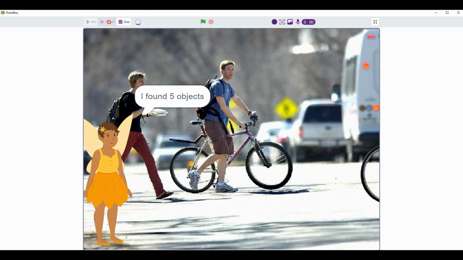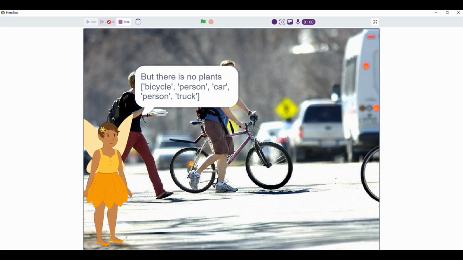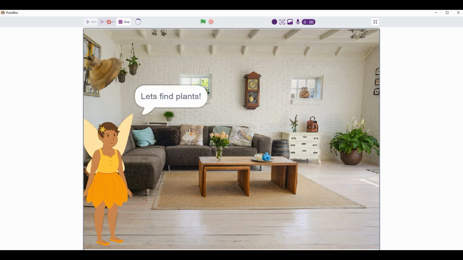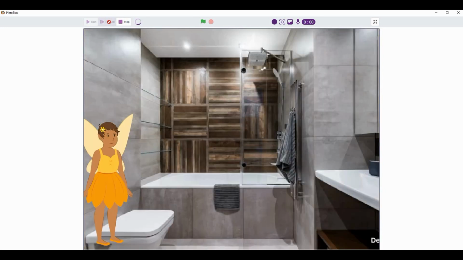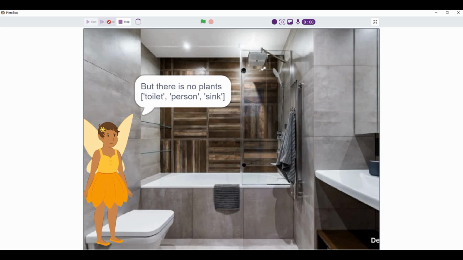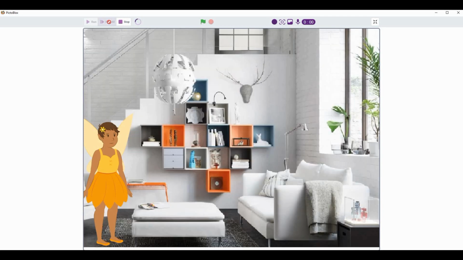On this picture we can't find plants, only bicycle, person, car. On this picture we found 5 objects and plants. Only 1 plant found on that picture. Here we don't have plants, and here we will find plants. I hope.